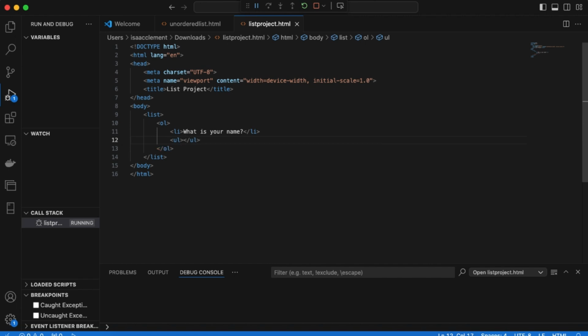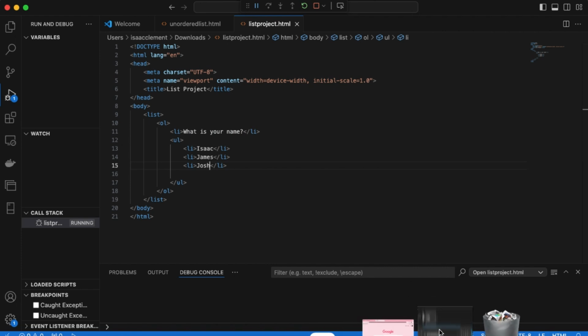So the next thing you want to do under your list is to add your unordered list, and then add your list items such as Isaac, James, John and Josh. Okay, so we're going to save and then refresh our browser.